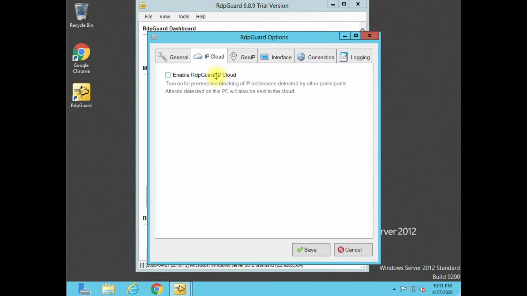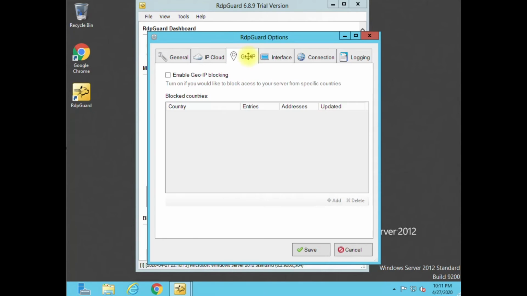IP cloud enabled or off. Like I said, this is a great tool that they just added on, but you don't have to have it on. And the GeoIP is really nice. So let's say you just want to block any traffic coming from China or coming from Russia or Thailand or anywhere. You can enable this and put that country in there. So that's nice because you could basically, okay, let's block everything but United States. You could put that in there, or block United States, or allow Russia only, whatever you want.